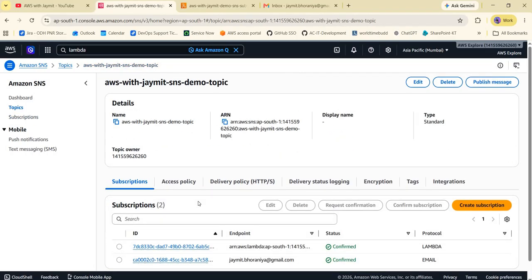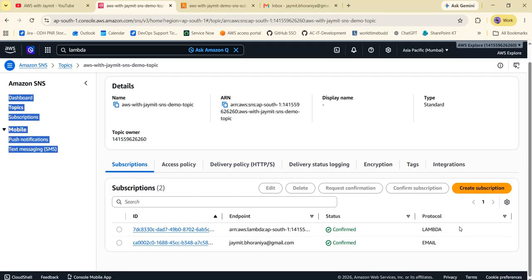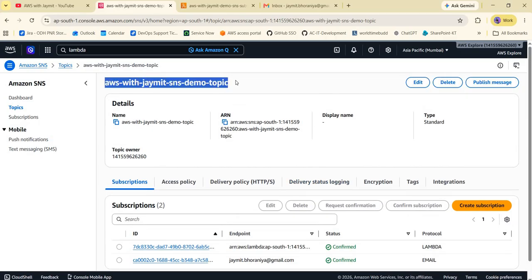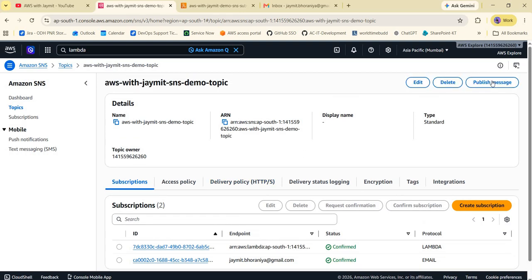So now we have two subscribers. We have one SNS topic, and inside that one SNS topic we have two subscribers. One is email and another is Lambda. So now whenever we push a message to this SNS topic, it will send the message to both subscribers. If we have multiple additional subscribers, it will send to all. So it is a fan out mechanism.